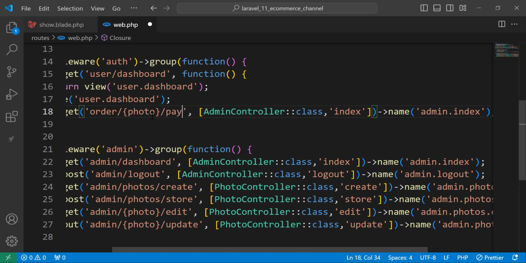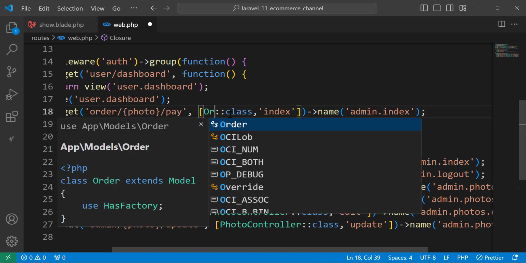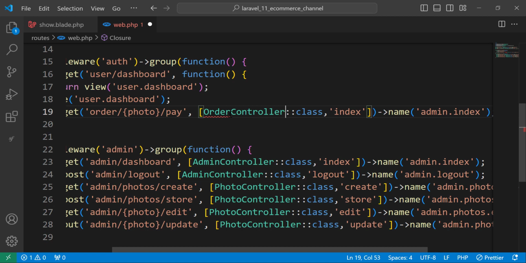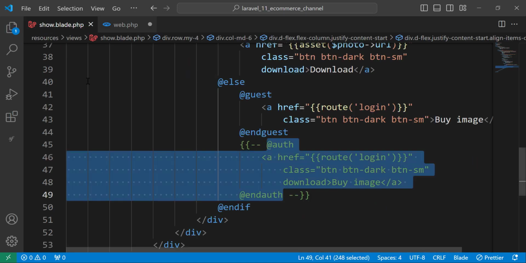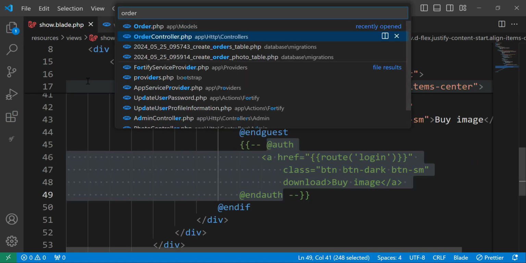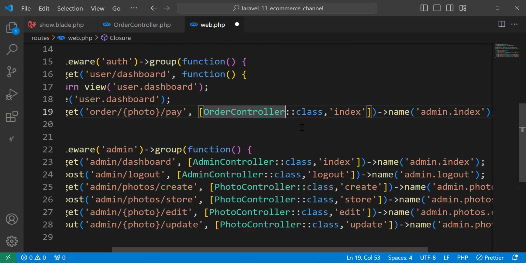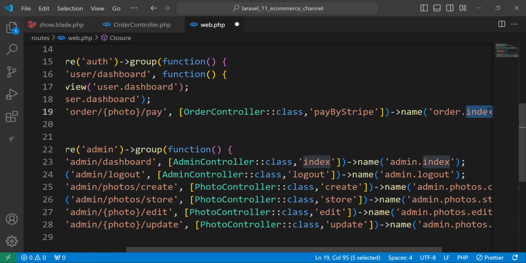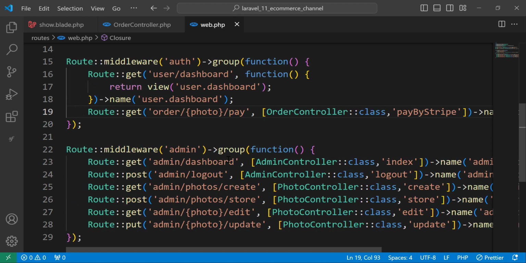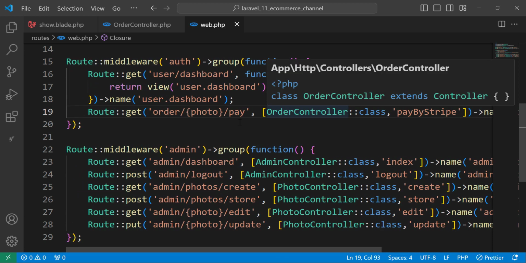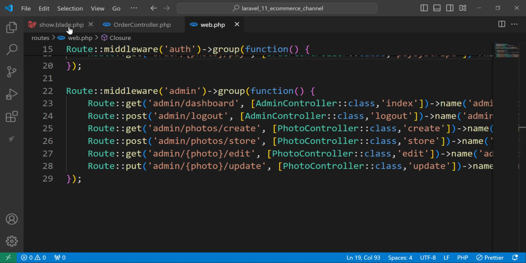and here let's add pay, and the controller will be order controller, and the function, what is the name of the function, is payByStripe. So let's copy and paste it here, and let's give it a name. So the name is order.pay. So this one, so order.pay. So let's now try to pay an order.